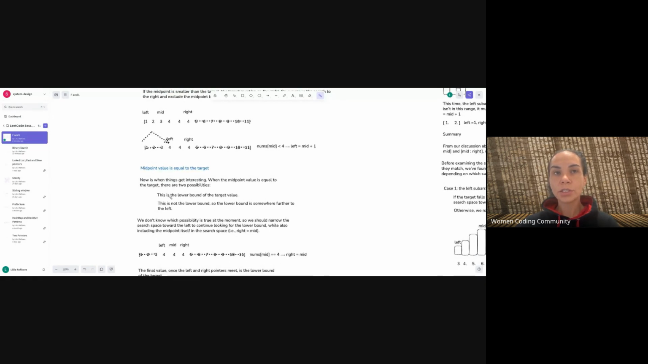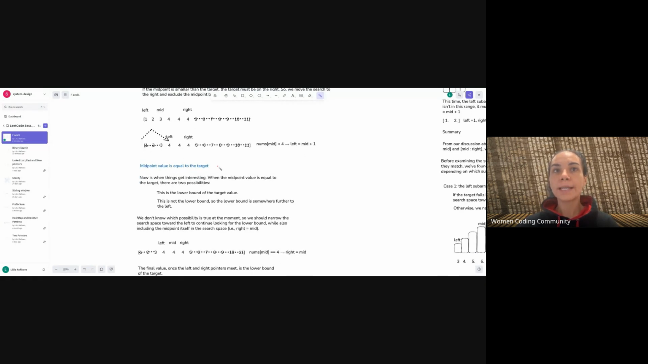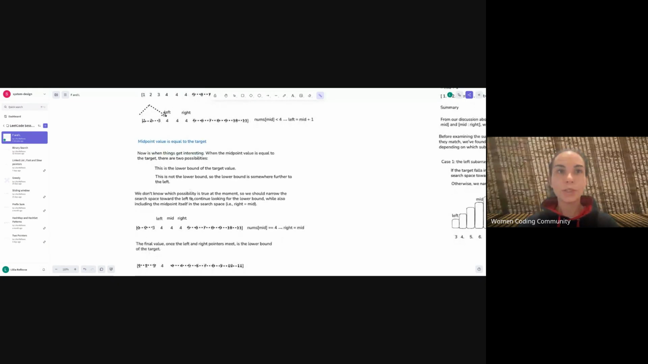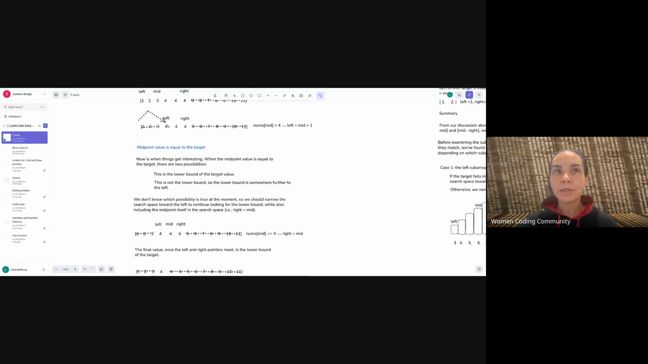Here, the third condition appears. The midpoint value is actually equal to the target. Now is when things get interesting. At this point, is this the lower bound of the target value? It could be, right? We don't know. So now we are working on this part of the array, and we need to understand whether it's our lower bound or whether its lower bound is somewhere on the left.